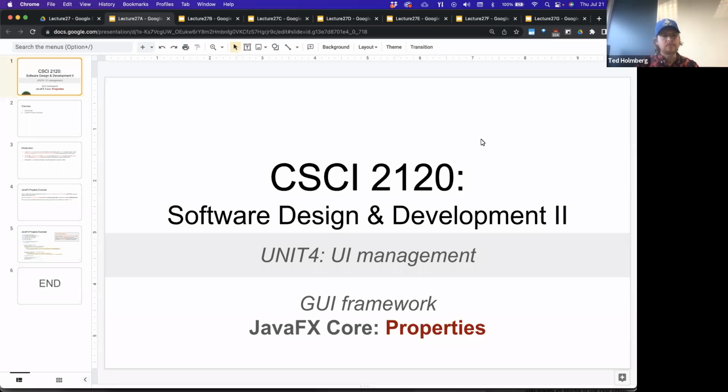Okay, I'd like to continue our discussion in Unit 4 related to UI management strategies. And so in particular in Unit 4, we've really been doing a deep dive into a graphic user interface framework available for Java called JavaFX.